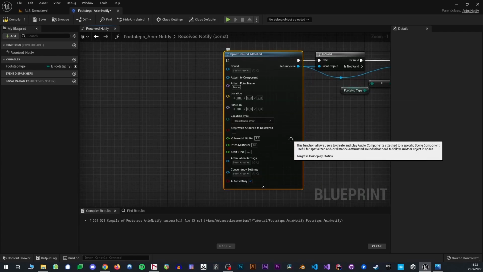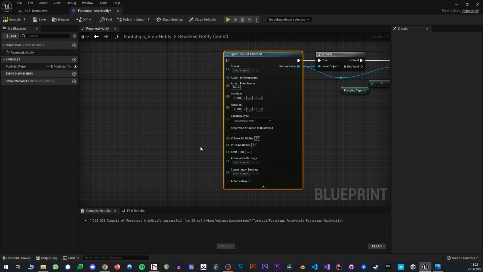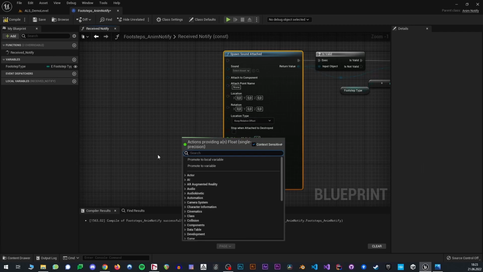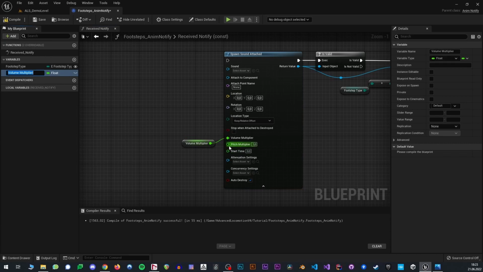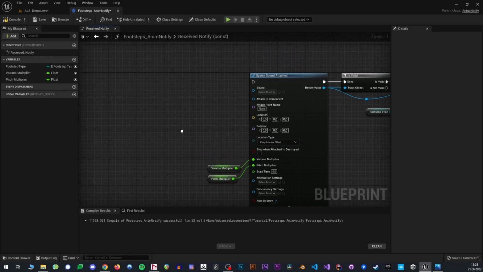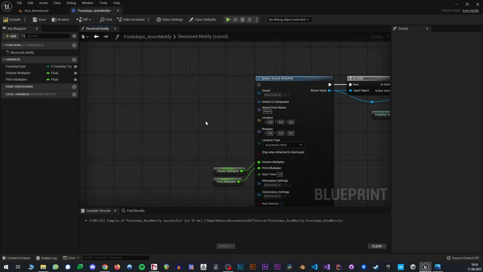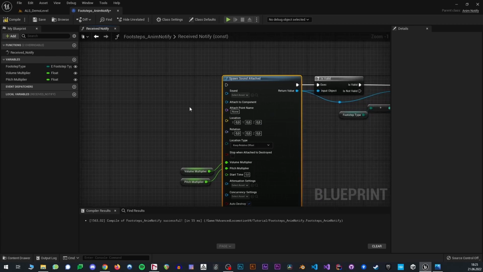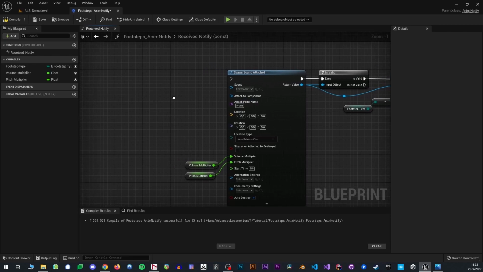This node actually provides volume multipliers and pitch multipliers already. So I will just pull off these and promote these to variable. And these will also be public. And so now we can use these multipliers to distinguish between, for example, our walk, run, and crouch sounds, because they're all using the same asset pool, and we can just adjust volume and pitch according to the needs of the animation.